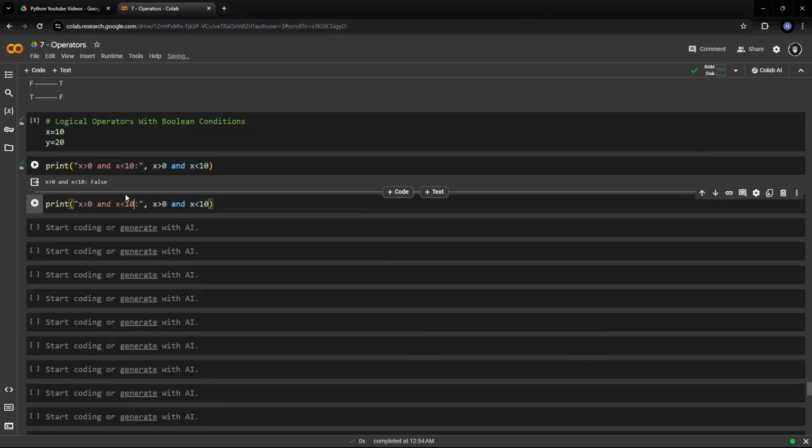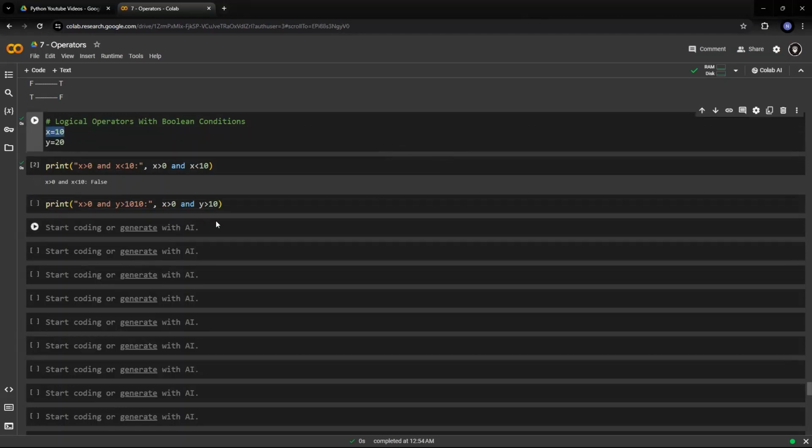Now let's try if x is greater than 0 and whether y is greater than 10. Let's evaluate this condition. Is x greater than 0? Yes, it is, because x is 10. Is y greater than 10? Yes, it is, because the value of y is 20.